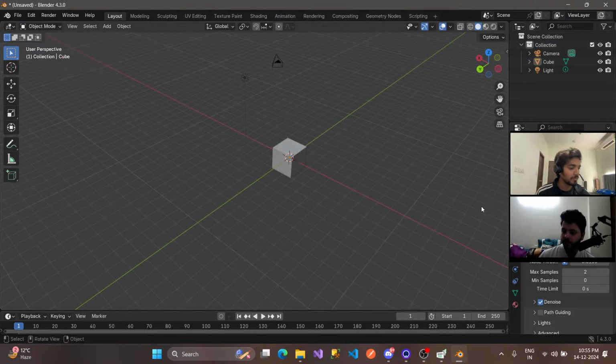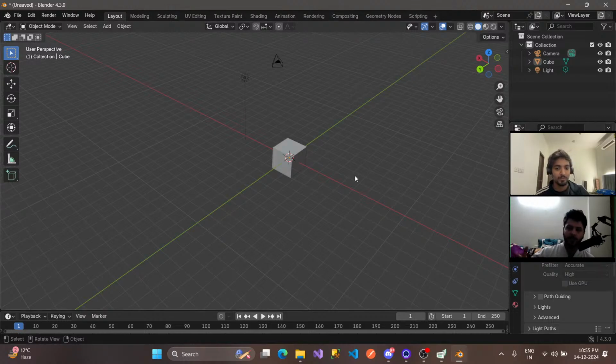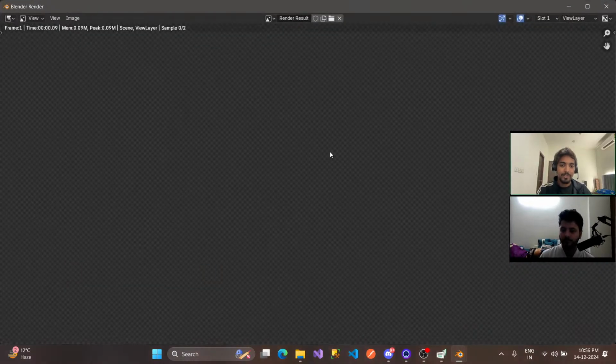We're going to have to uncheck the denoise option. You can see in the render tab, we have this denoise. Uncheck it. Denoise, as the name suggests, is going to denoise our image. But we don't want that right now because I want to show you how an image would look without denoise. So let's do a render now. You can just press F12 to do it.